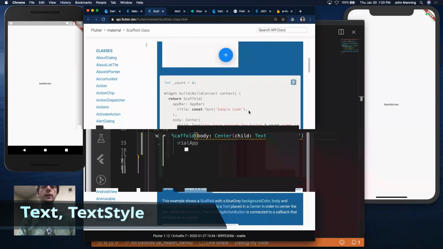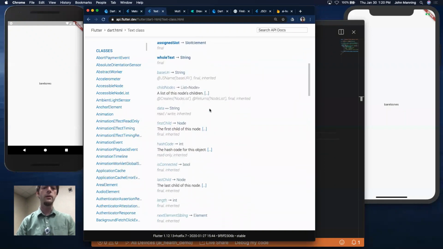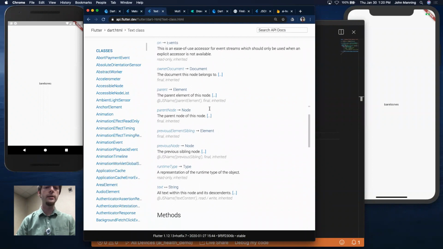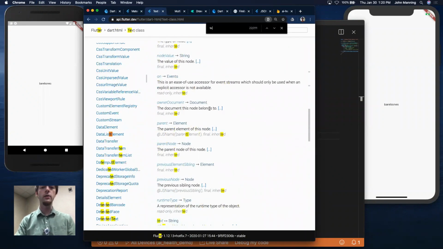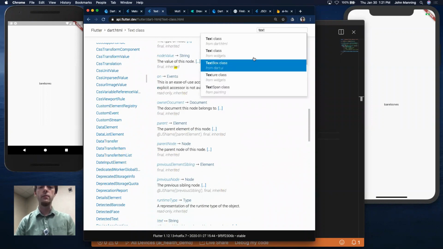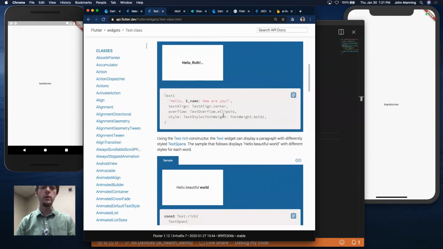I'll show you the next thing that is really helpful for you. If you are up here in API docs, you can actually just click and look for the various info that is on a text widget. And so there is something in here called TextStyle that you can find. Let me see, maybe from Widgets. There it is. And it tells you how you can make it bold or things along those lines.